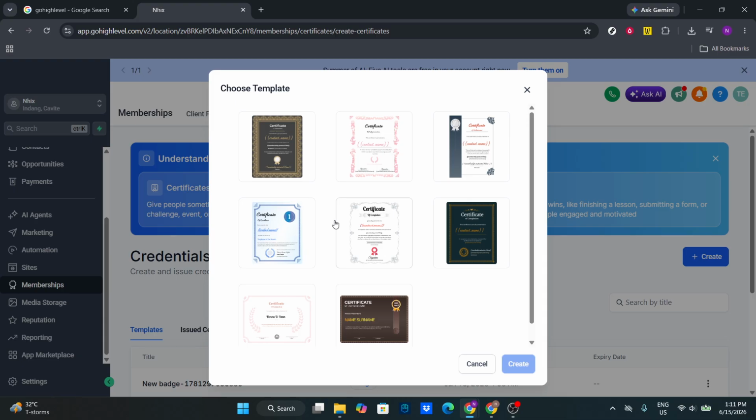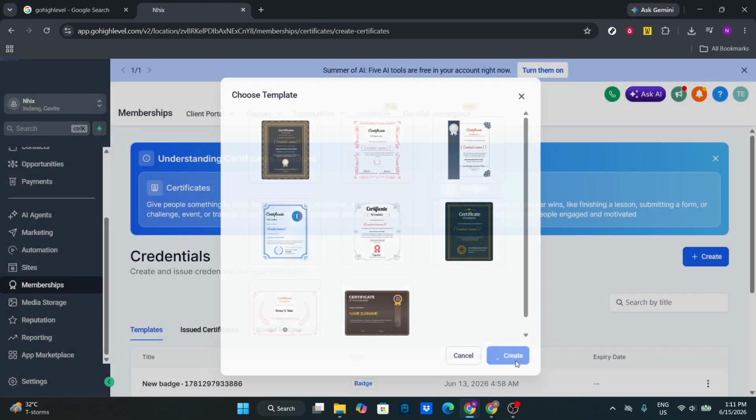At this point, you'll be prompted to choose your template. Take a moment to look through the available designs and pick the one that best fits your brand, course, or program style. Think about the overall tone you want the certificate to have, whether that's formal, modern, minimal, or more decorative. Once you've chosen the template you want, click Create again.